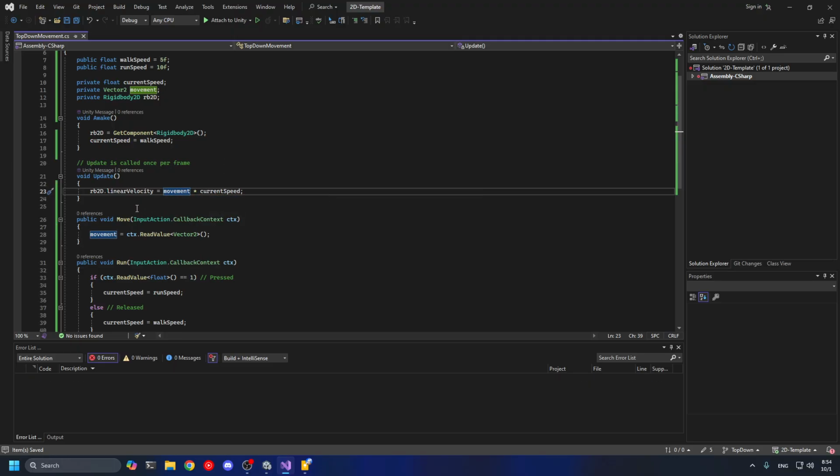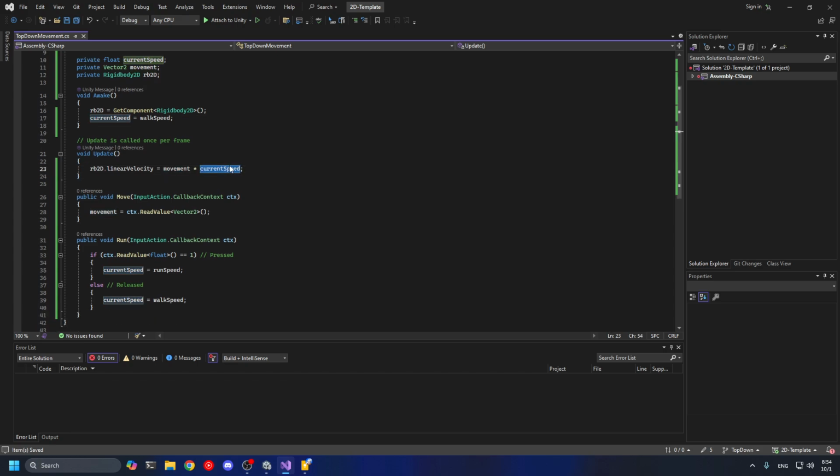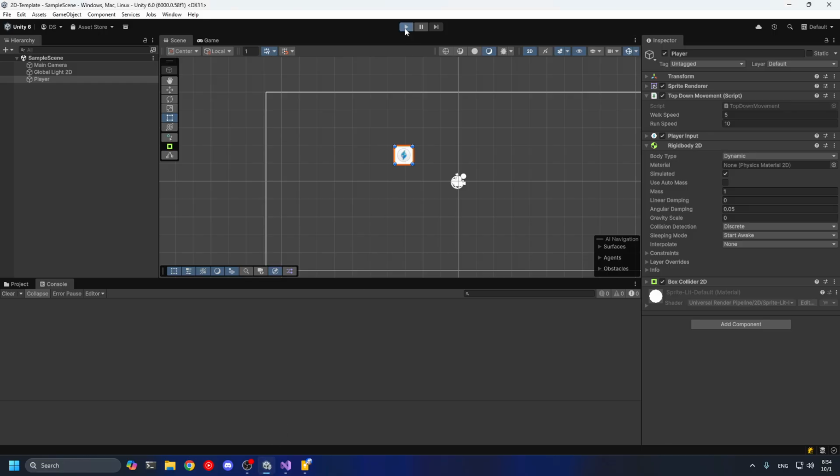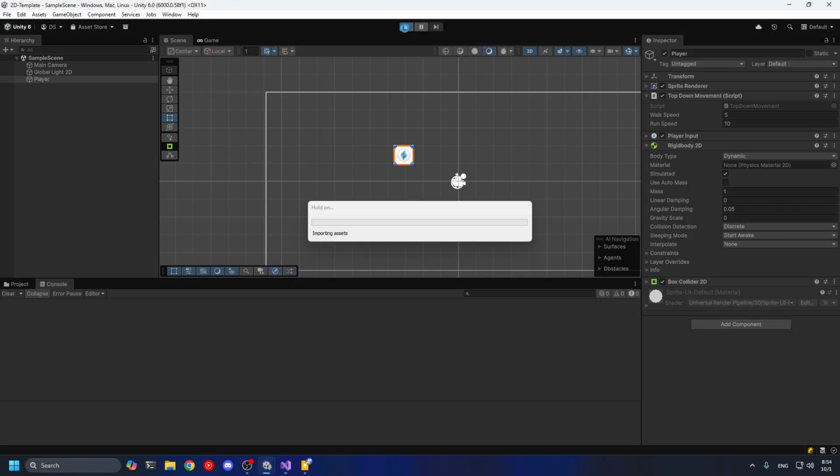So now, whenever we change the movement with our stick, it's going to update this variable here. And then every frame, it's going to take whatever state that variable is in and whatever state our current speed is in, and it's going to use those to apply to our linear velocity. It's going to happen every frame. So as soon as either one of these changes, it's going to update our new velocity. So let's go in the code. Let's try it out in Unity.